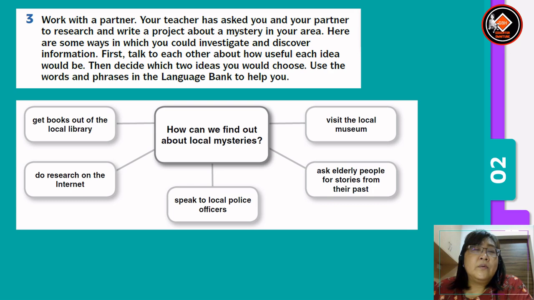So here, work with a partner. Your teacher has asked you and your partner to research and write a project about a mystery in your area. Here are some ways in which you can investigate and discover information. First, talk to each other about how useful each idea would be. Then, decide which 2 ideas you would choose. Use the words and phrases in the language bank to help you.